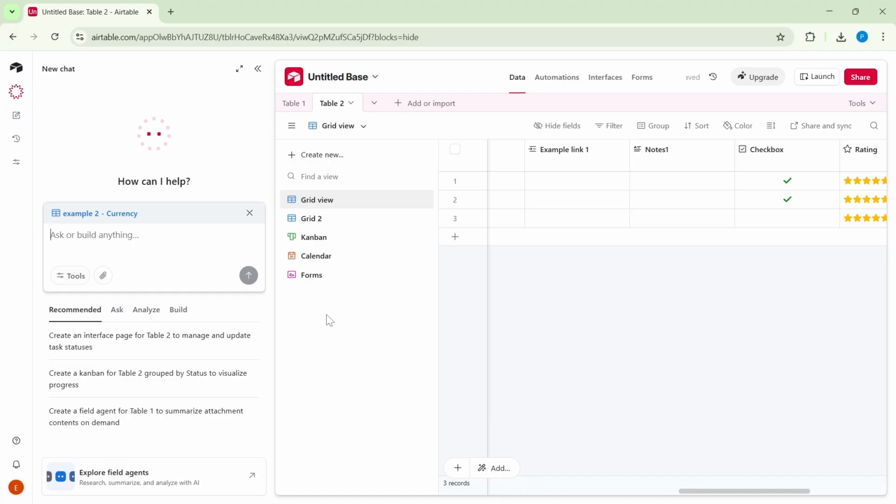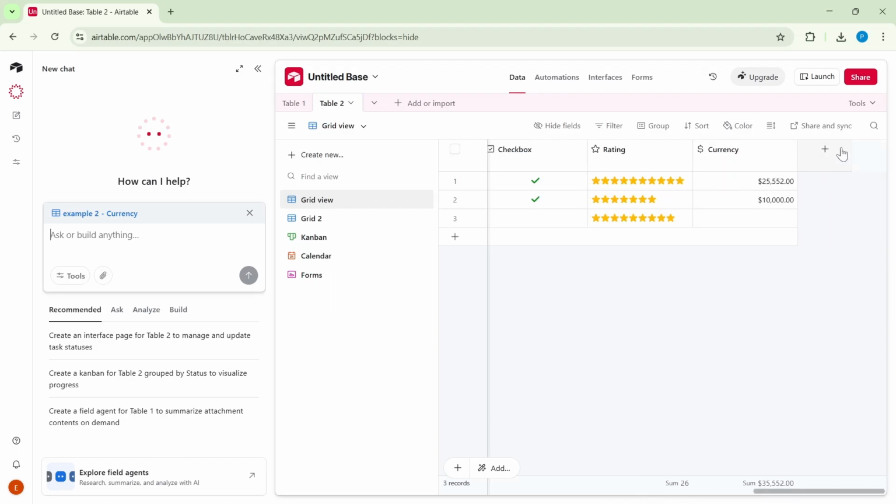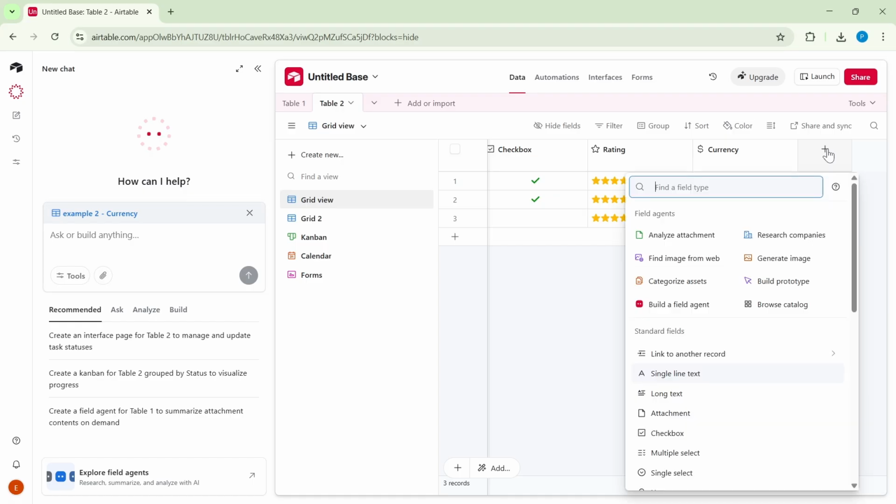Move your mouse to the far right of the header row until you see a small plus button. That plus adds a new field to your table. Click it to open the field configuration panel.